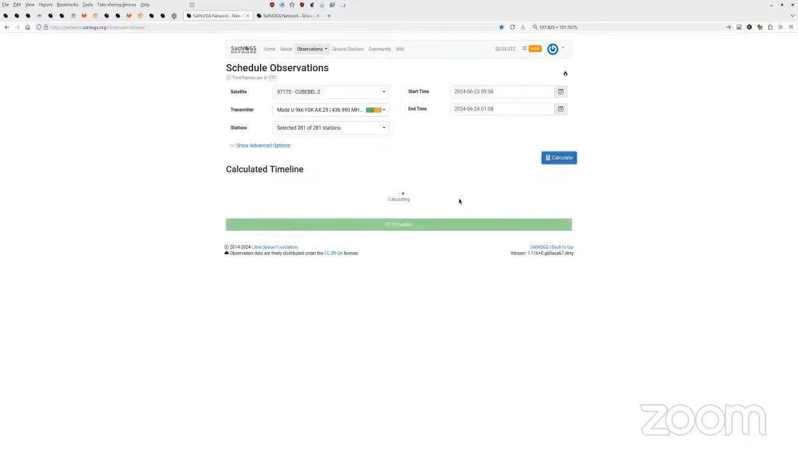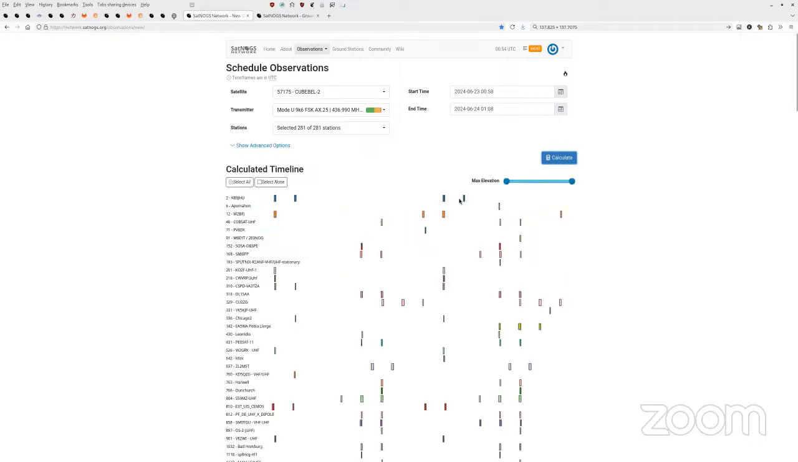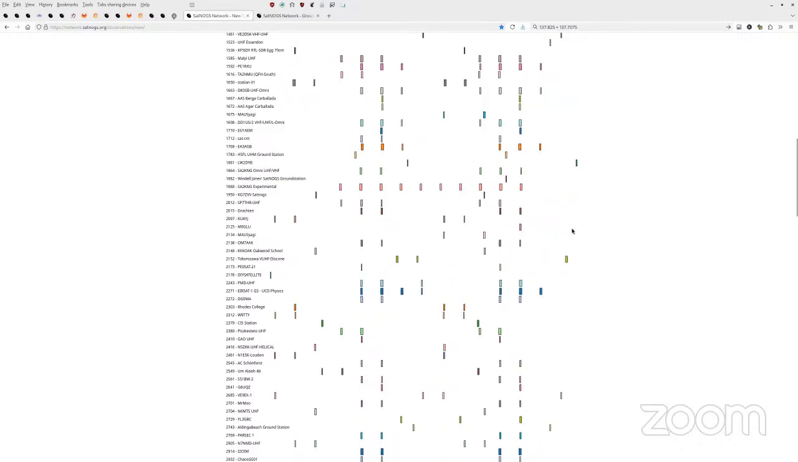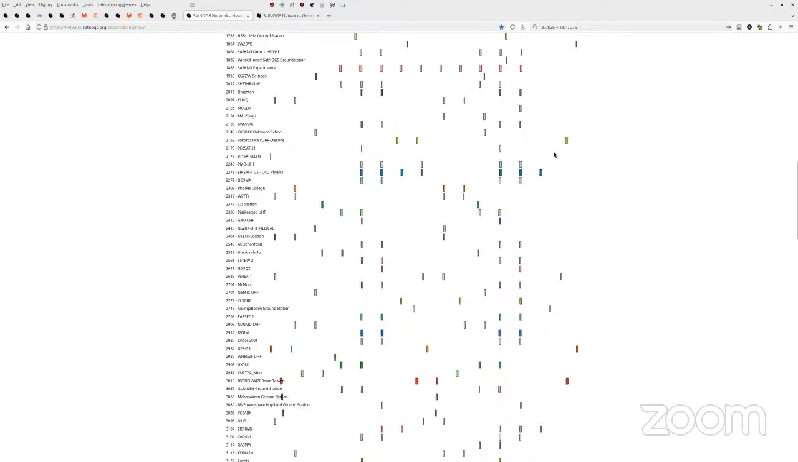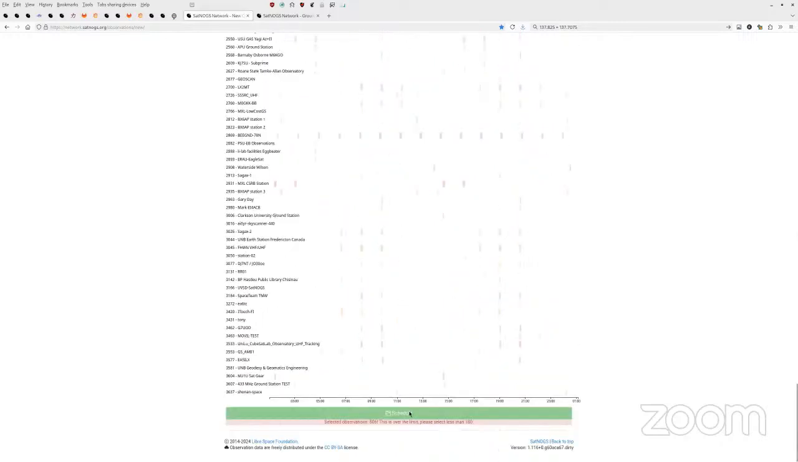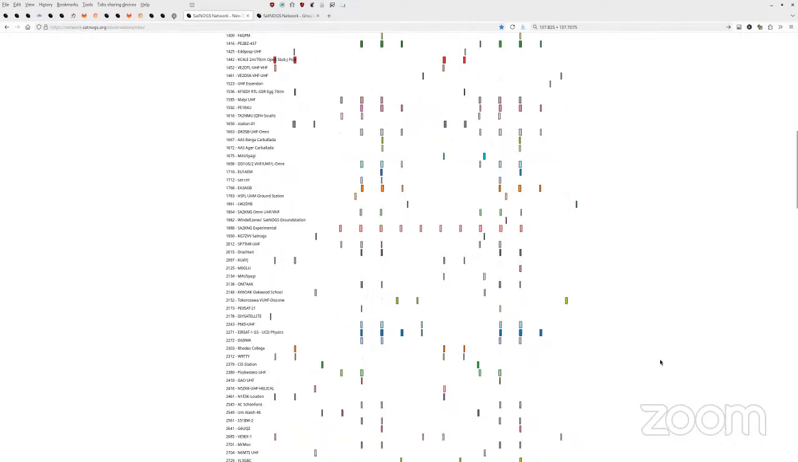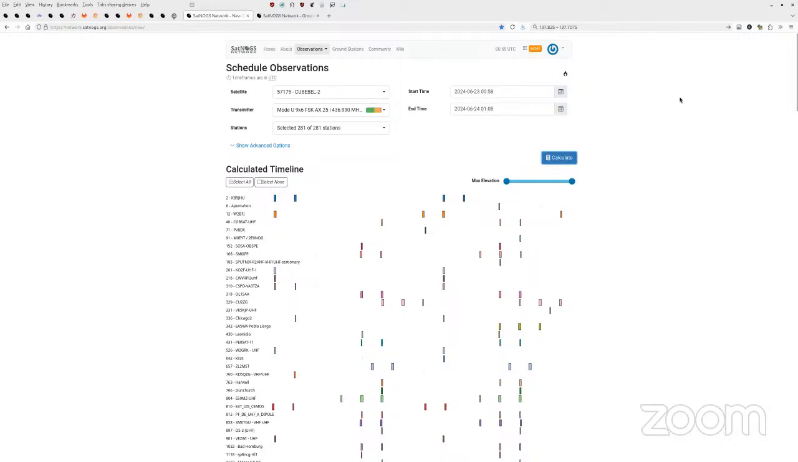So now the algorithm tries to find all the passes for the selected stations of this satellite. So you can see here we have plenty. Each line is one station, and each colorful box is one pass. So you can see plenty here. Actually, there are 506 observations for one day for this satellite.